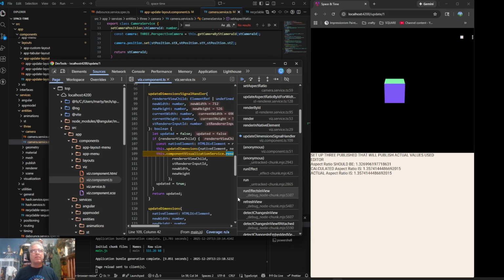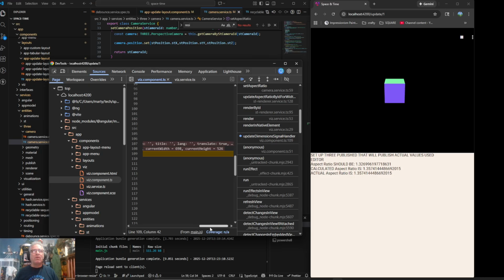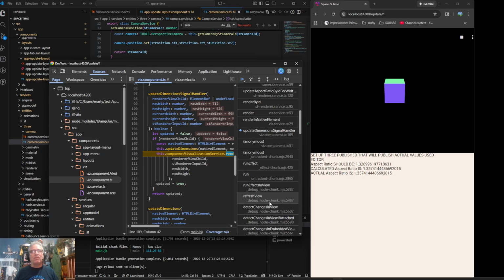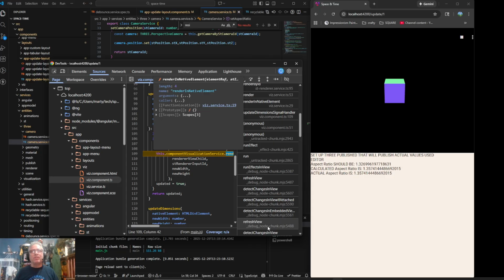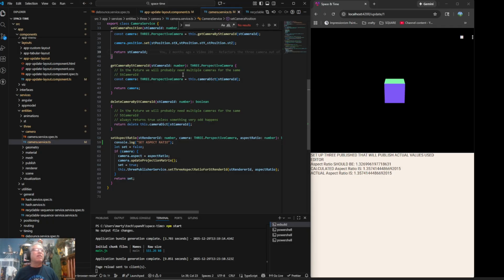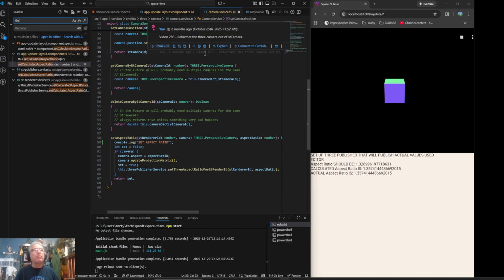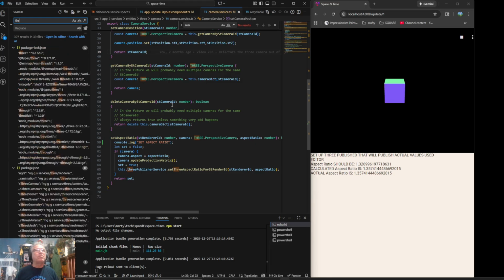Update signal handler. Basically what I'm looking for, I think, is wherever there's a throttle. Run effect, refresh view, detect changes. Yeah, so I don't know. So let's look for the word throttle. Maybe that'll get us there. Maybe not. Could have sworn we were throttling.